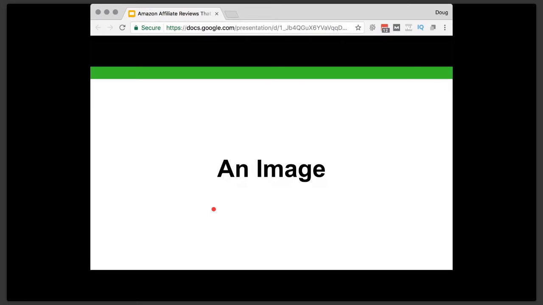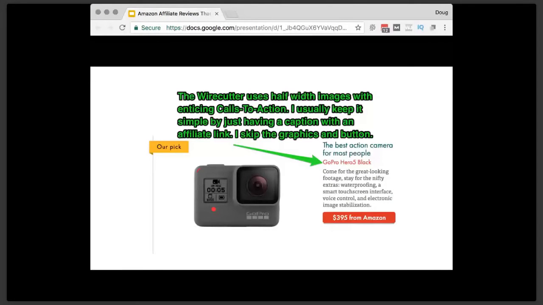Feel free to experiment. So you can see here that the Wirecutter uses a half width image, or a little bit smaller maybe. They have this full call out here. I usually don't do that, and I usually don't use a button typically. I'll usually just have a caption and then an affiliate link like that. Now, not always, but I usually don't make this image an affiliate link.